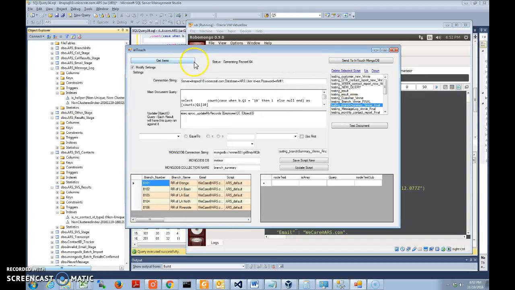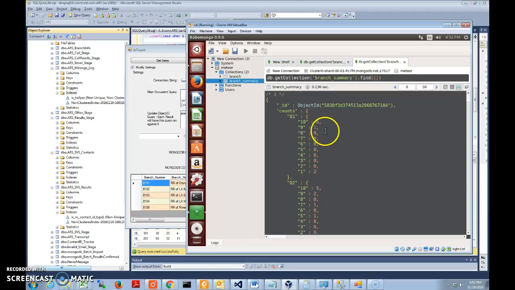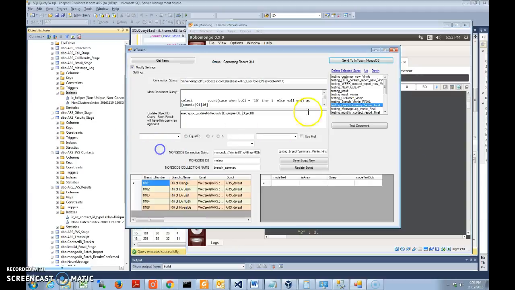Now let's go to the branch summary. This one's a little bit longer, so let's send this to Mongo. It's doing the query right now, and that one's done. So if we go over here, we should now have a branch summary, which we do. And again, all the records are in there, perfectly done. Where you're really going to notice the results being far, far quicker.